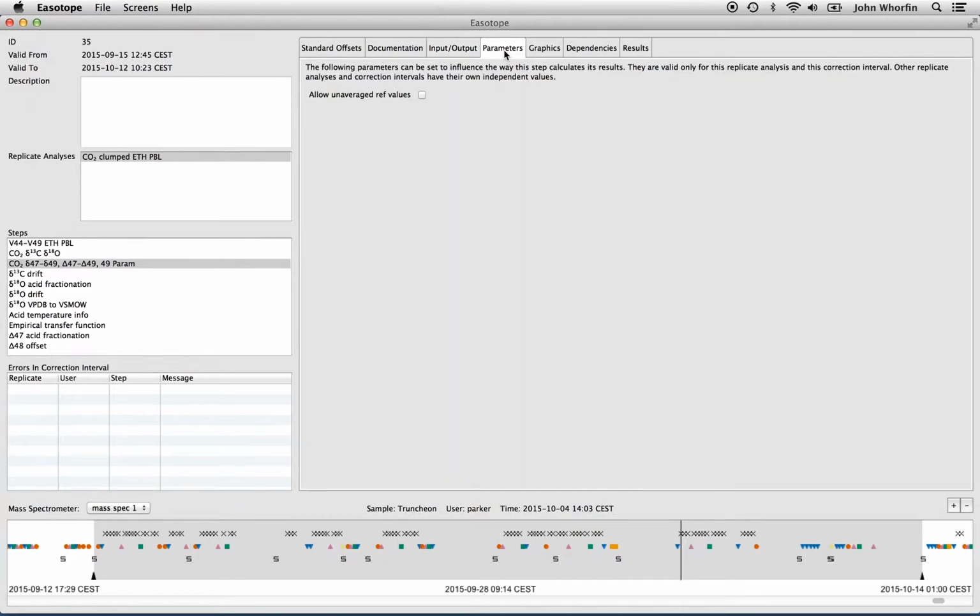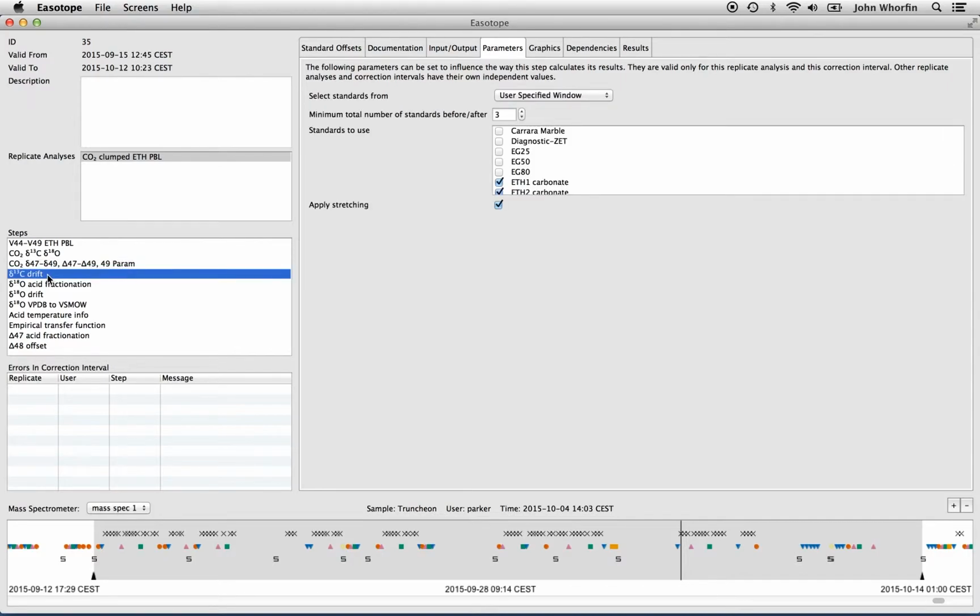Next, we look at the parameters field, and there are currently no useful parameters for this one, so let's go to the carbon drift correction. If we look at the carbon drift correction step, we can see the parameters for this are these here. You're allowed to specify, for example, what window around your sample you should use to collect your standards. So this is saying that I want a user-specified window of 3 standards before and after the sample that I'm correcting. Or I could also say use all the standards in the entire correction interval. So there's a little bit of choice there.